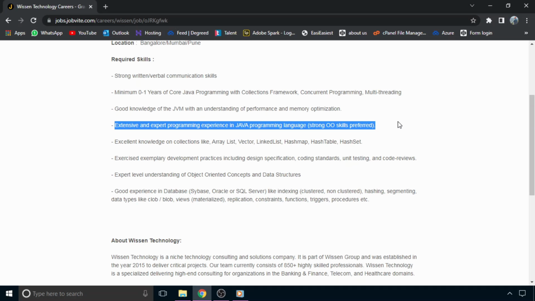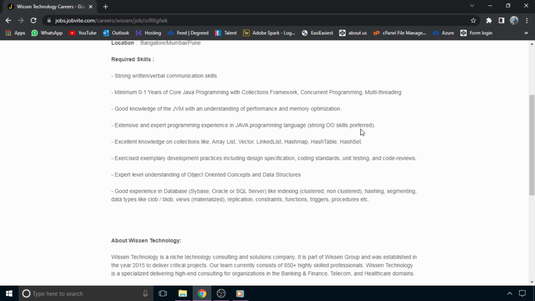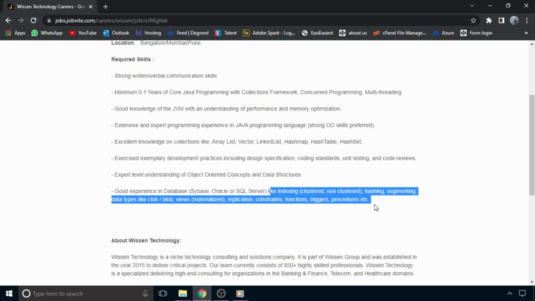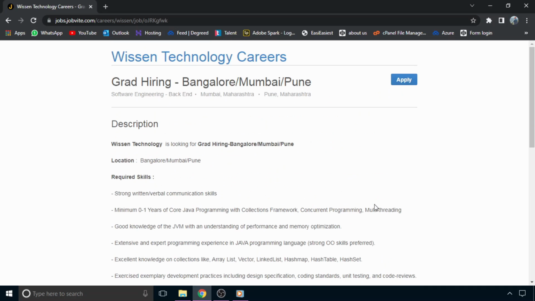And you should have expert programming experience in Java, that means strong object-oriented skills are preferred, and excellent knowledge of collections like ArrayList, Vector, LinkedList, HashMap and all these collections framework. And if you see, you should have good understanding of object-oriented concepts and data structures. And also you should have good experience in databases like Sybase, Oracle or SQL Server. And they have given some advanced concepts of database, so you should be familiar with these concepts if you are going to apply for this opportunity.